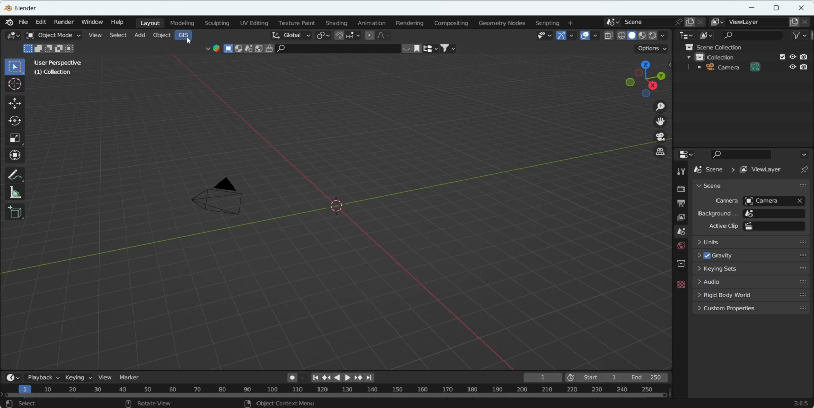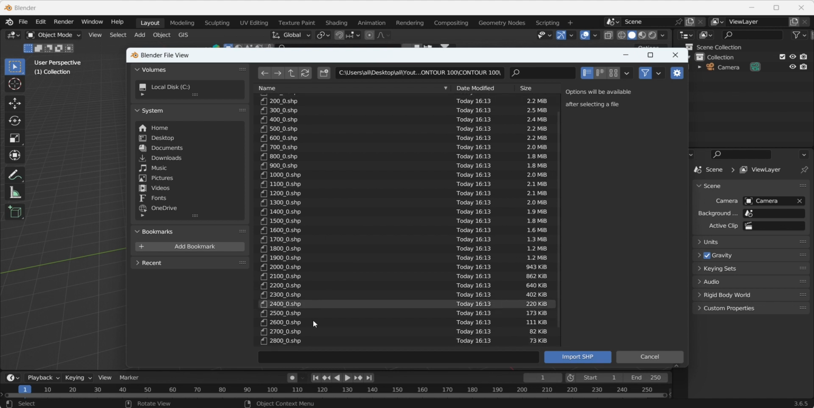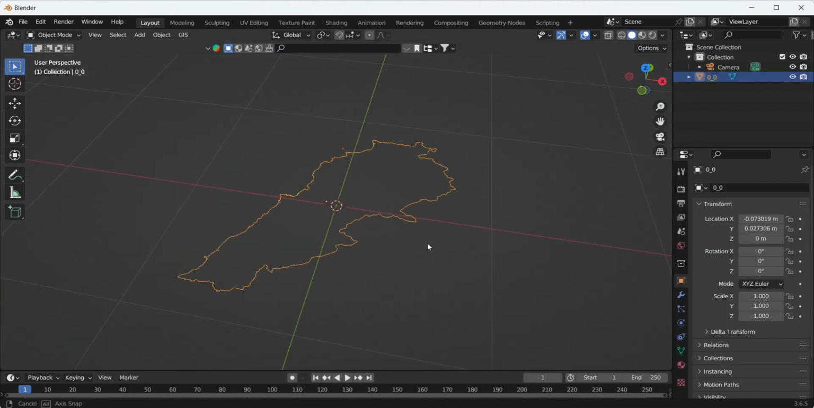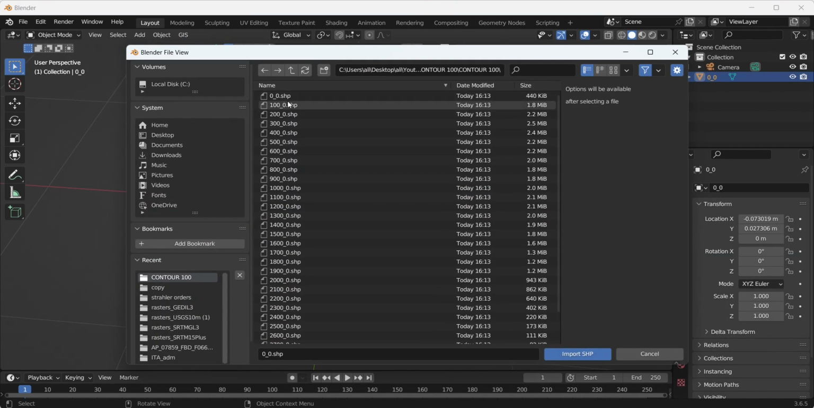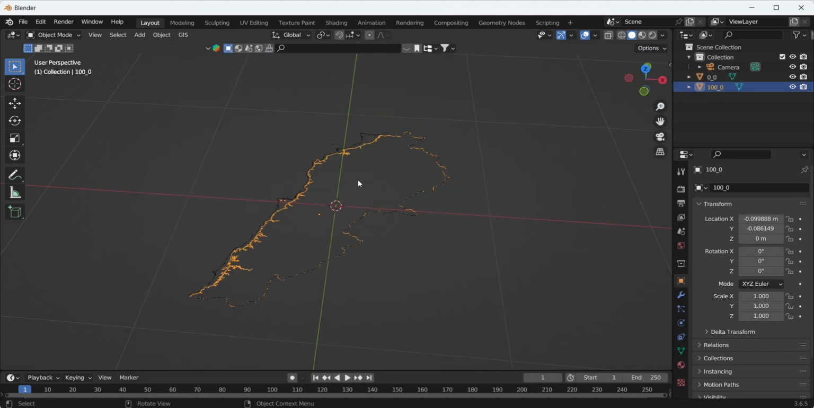We will use Blender GIS to import the contours. We press import shapefile and we go where we saved the contours. Okay, here we have our contours from 0 to 3000. We will import them one after one. First the 0, then the 100, and I will import all of them. I will speed up the video.